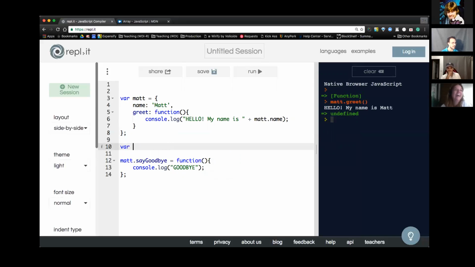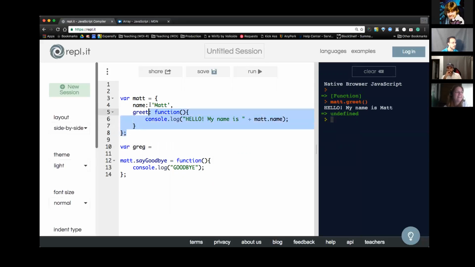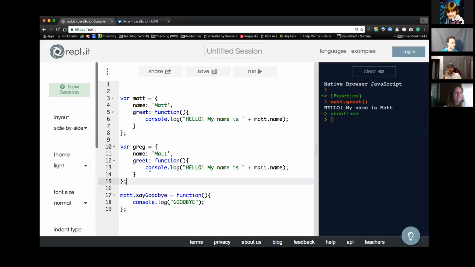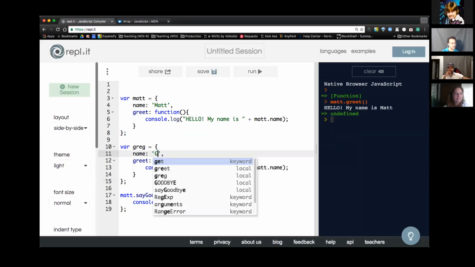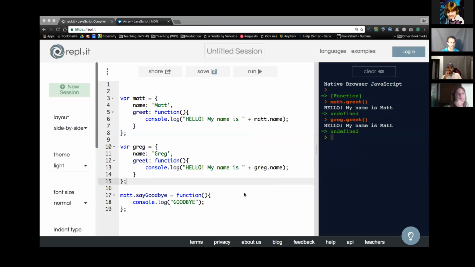Well, let's not do that, actually. Let's say that we're lazy, and we just copy and paste all of our code here. Maybe we change the name, but we don't want to change the method. If I were to call Matt.greet, it does that. But if I call Greg.greet, he's still adding Matt.name. So no problem. Great. I'll just change that to Greg. But what happens if I have like 30 people that I'm doing this for? This. Yes.